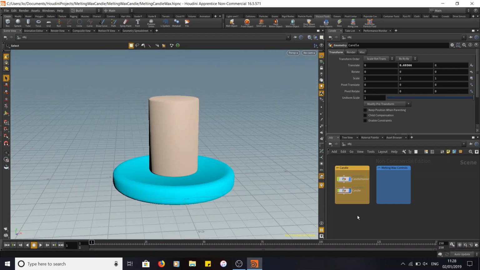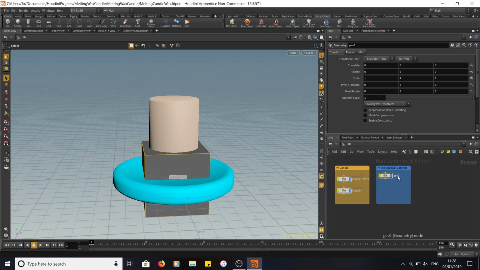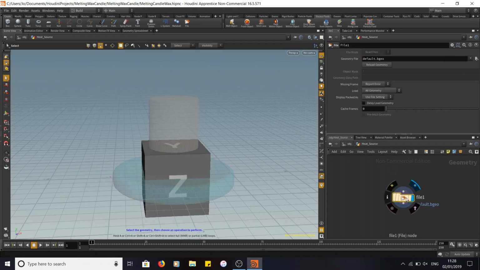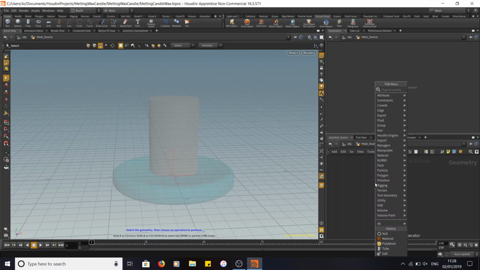So what we want to do is add a new geometry. I'm going to drop this into my melting wax controls, and I'm going to call this heat source. If you go into this geometry, we can delete the file node, and I'm now going to add a sphere.